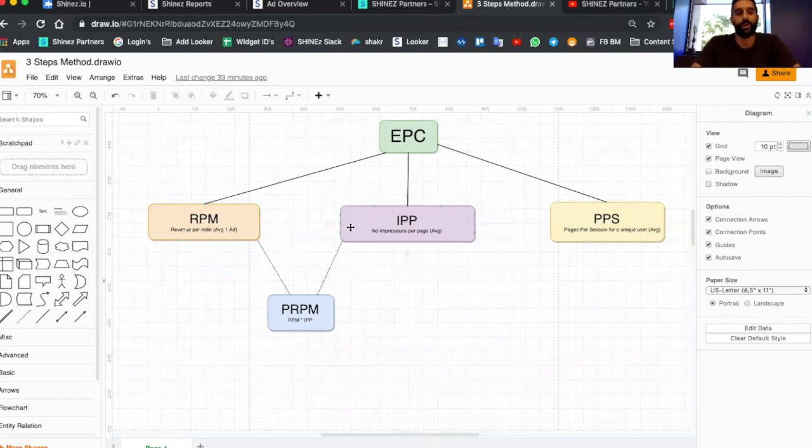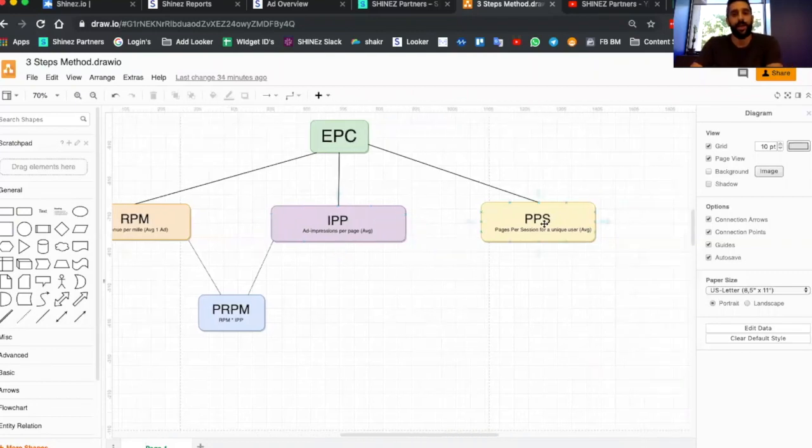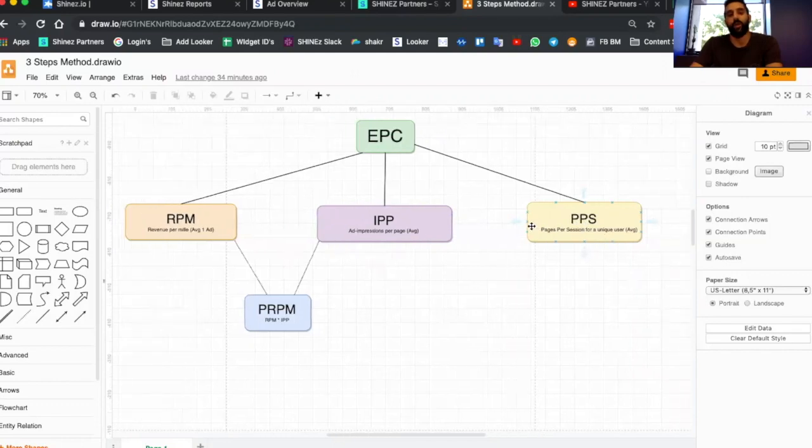IPP is pretty much the fill rate. So it can go down, but it's pretty stable. If it looks very strange, it might be technical. It's not happening a lot, but definitely if you're seeing it, give us a heads up. And PPS is the pages per session. So our goal as we create content is to keep the user as long as possible on the site. So our goal will be to optimize the funnel of the user and make them read more pages.